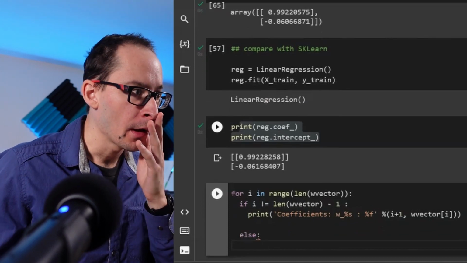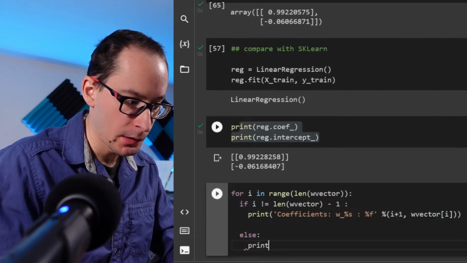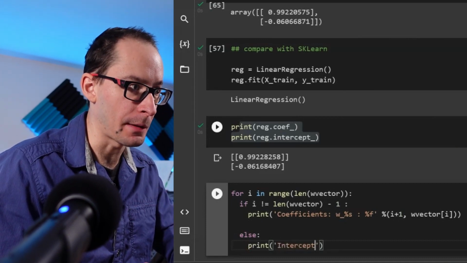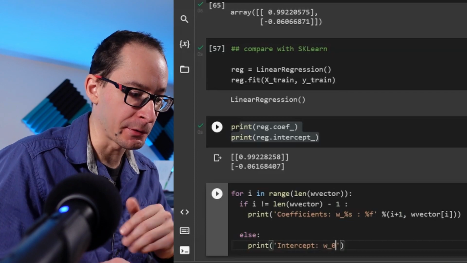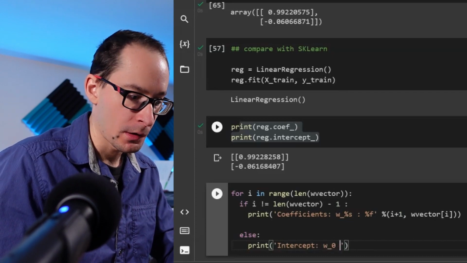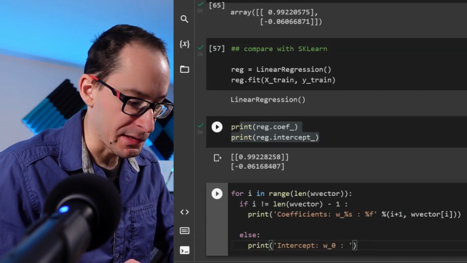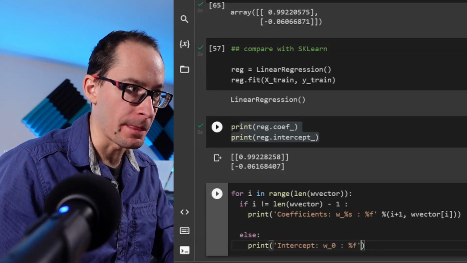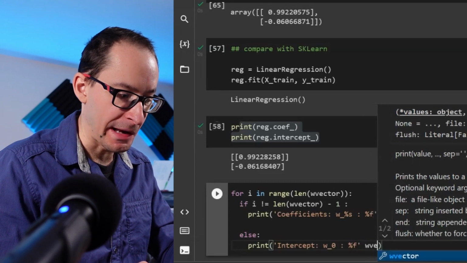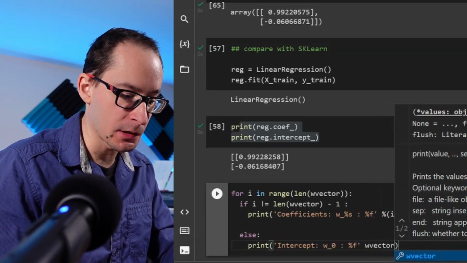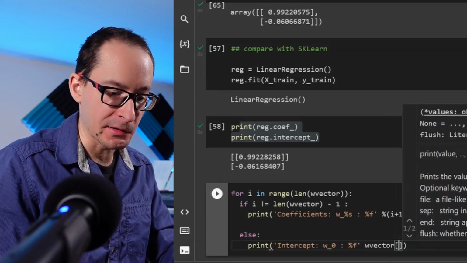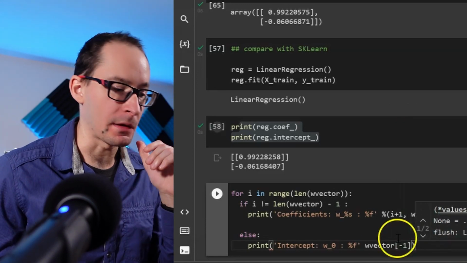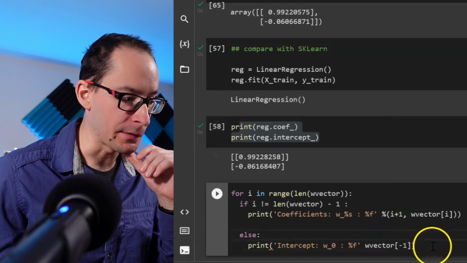Else, let's go ahead and print the intercept term. Let's say intercept, and that's just W0, so I can hard code that always. W0, and then I just need the float from the actual vector itself, so we can access the last element in our W vector, regardless of how many it is, by just going backwards one spot there. And this should be robust in terms of having a W vector of a variety of lengths.